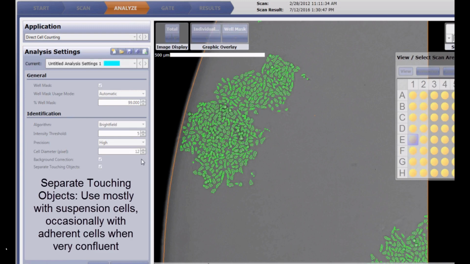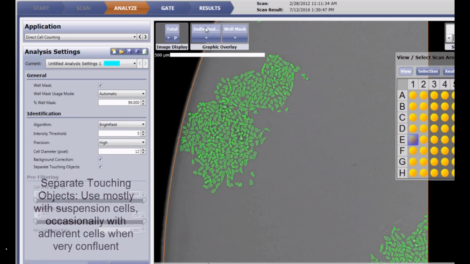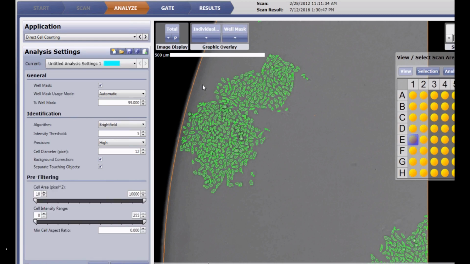So those are probably the 4 parameters that I'll use for the bright field algorithm: intensity threshold, cell diameter, and then the background correction and separate touching objects. So this is probably a typical setting that I'll have for my adherent cells.